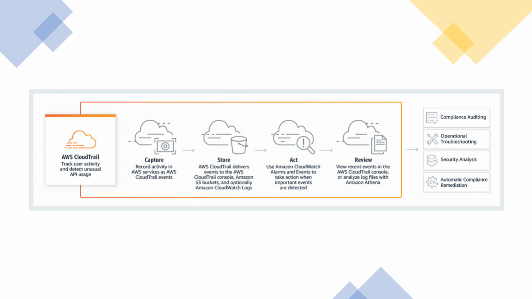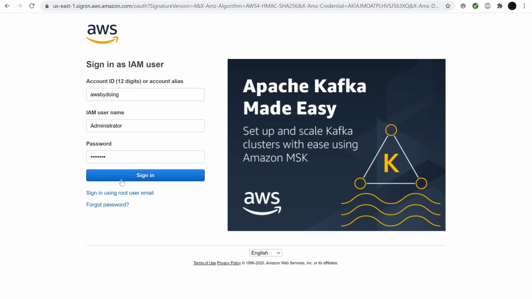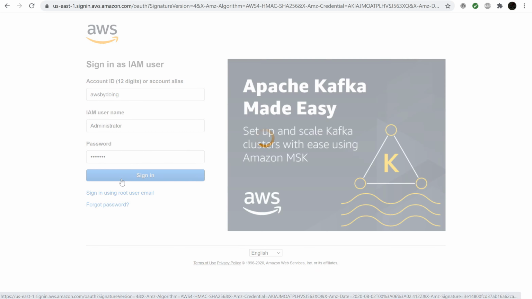CloudTrail is enabled on your AWS account when you create it. When activity occurs in your AWS account, that activity is recorded in a CloudTrail event. You can easily view recent events in the CloudTrail console by going to Event History. For an ongoing record of activity and events in your AWS account, create a trail. To view CloudTrail events, sign into the AWS Management Console and open the CloudTrail console.